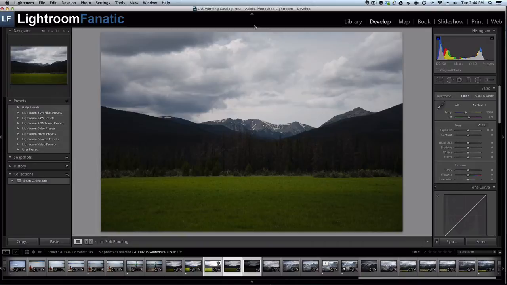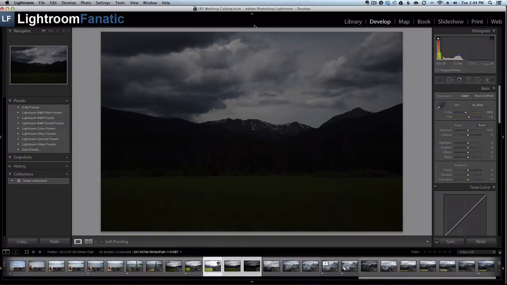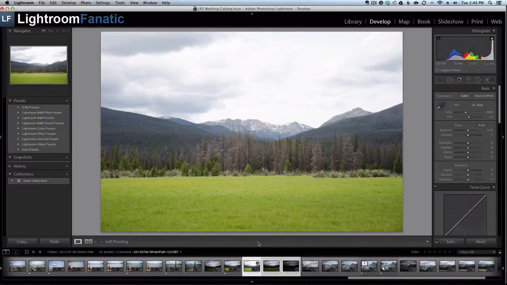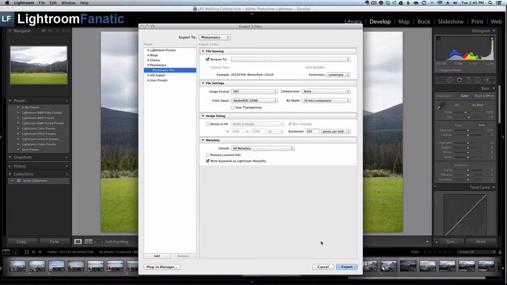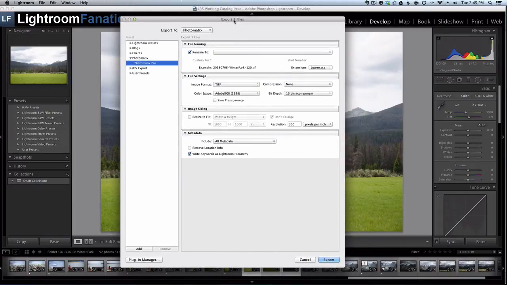Again, same as last time, I've got three images taken of the same scene, one average exposure, one underexposed, and one overexposed. And you can see I've got them selected down here. And what I'm going to do is send them over to Photomatix using the plugin that you can install with Photomatix Pro. So I'm going to use the shortcut Shift Command E, and you can see my export dialog comes up here, and I've got three files selected. I'm going to click on the Photomatix Pro plugin export.